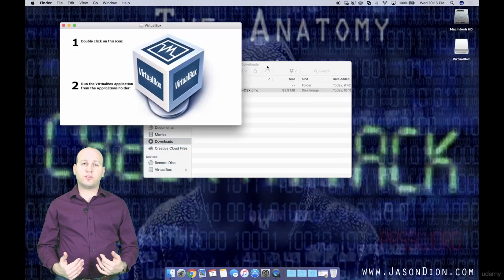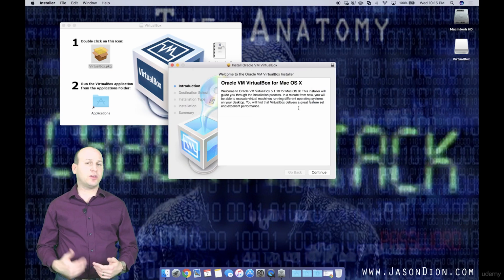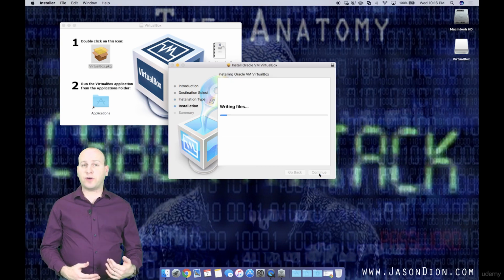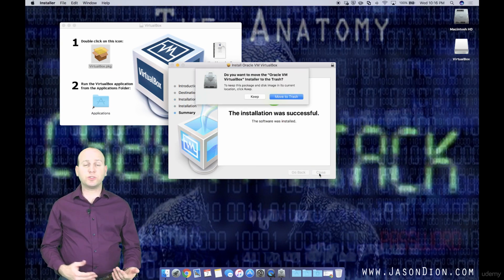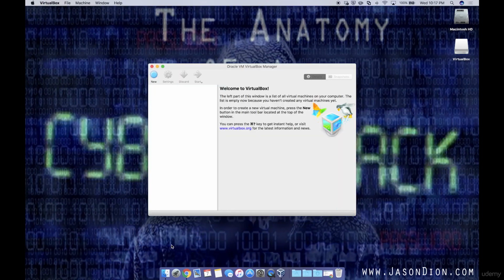Once you've downloaded the installer, you're going to go ahead and run through the installation program. It's as simple as hitting continue and install as we work our way through it. Now at the end of the installation, it's asking if you want to remove the installation file, which is fine because you don't need the installer anymore. You've already installed it to your system.